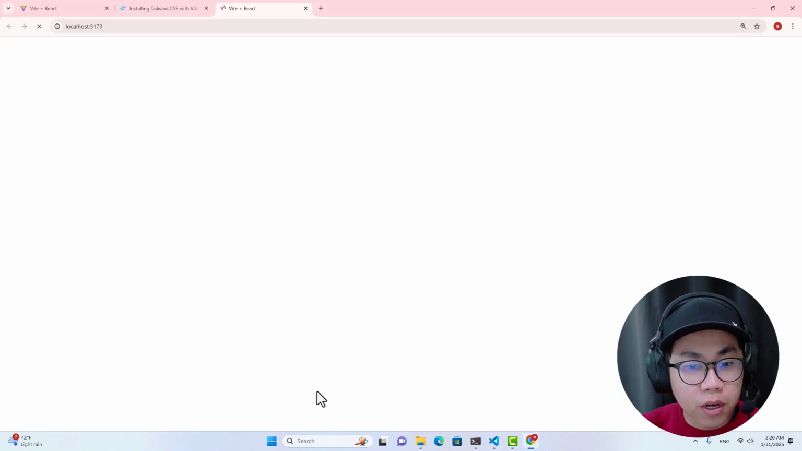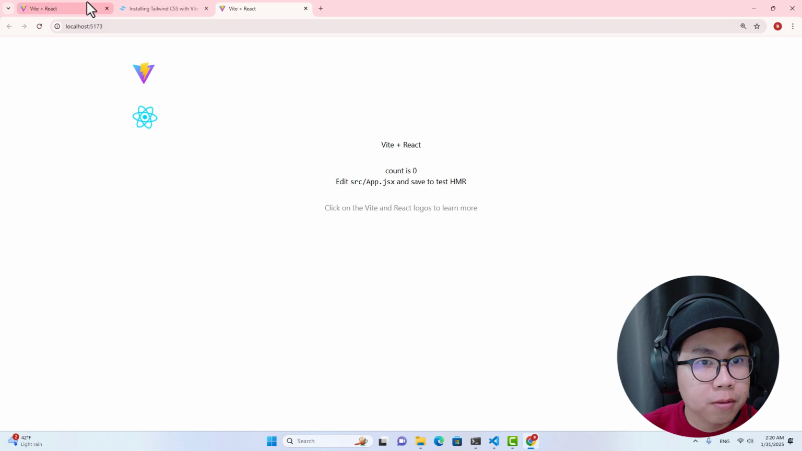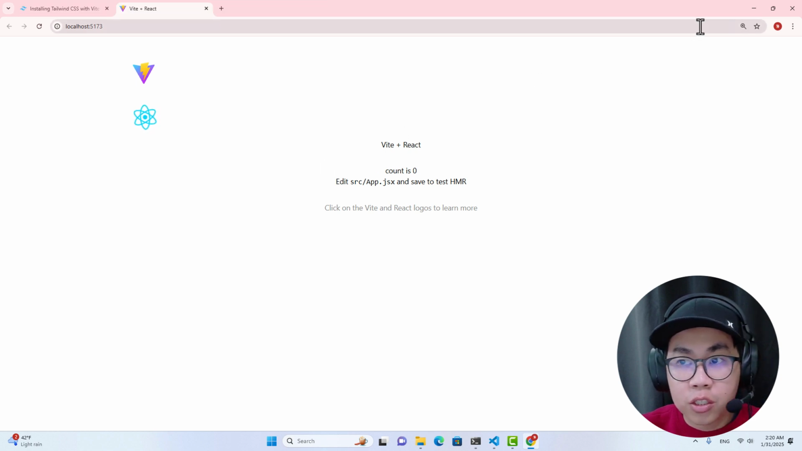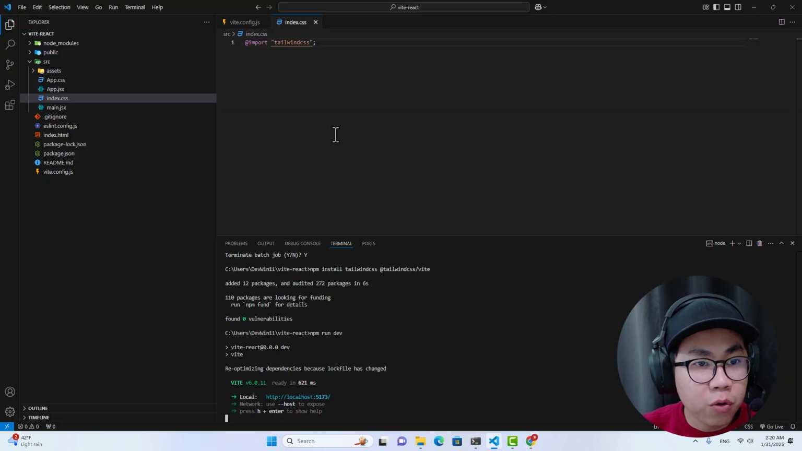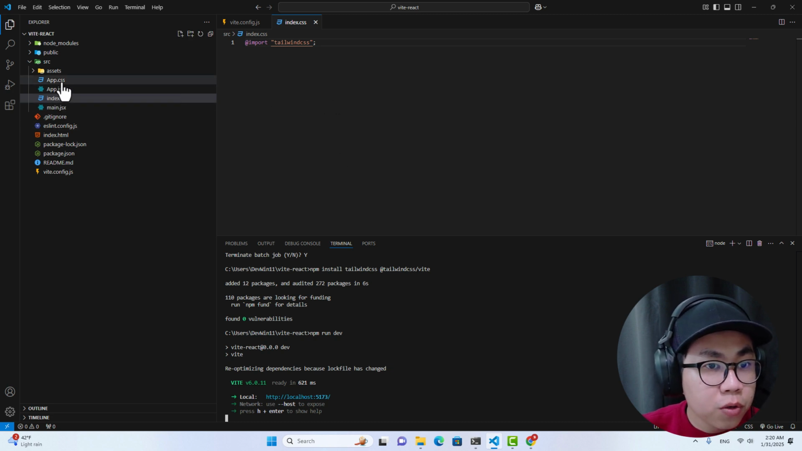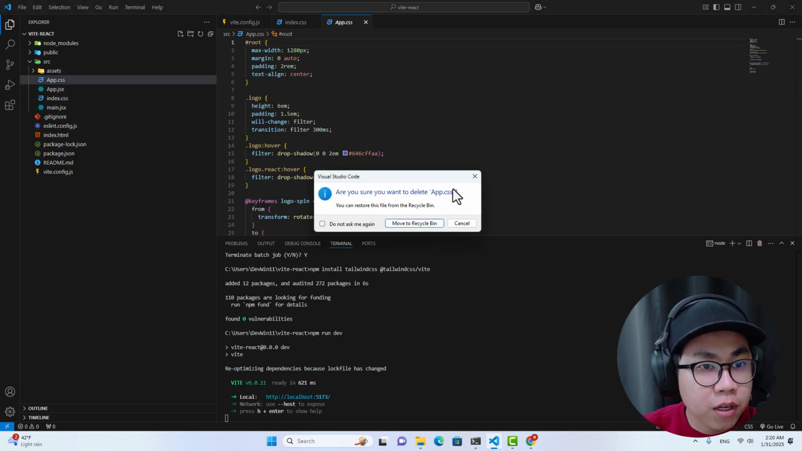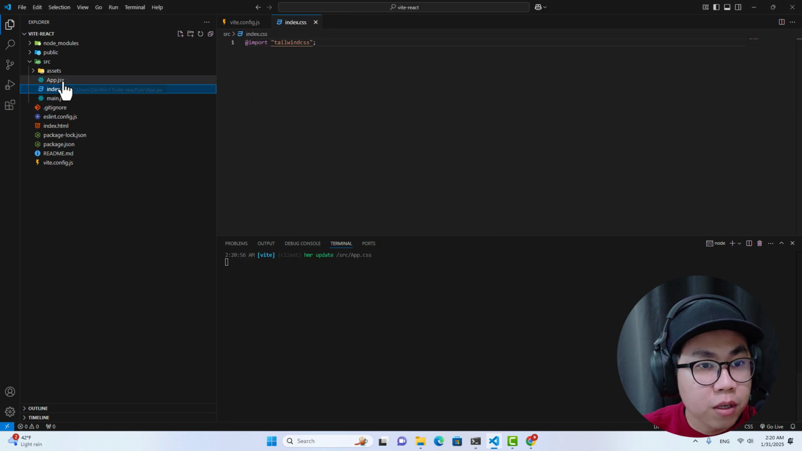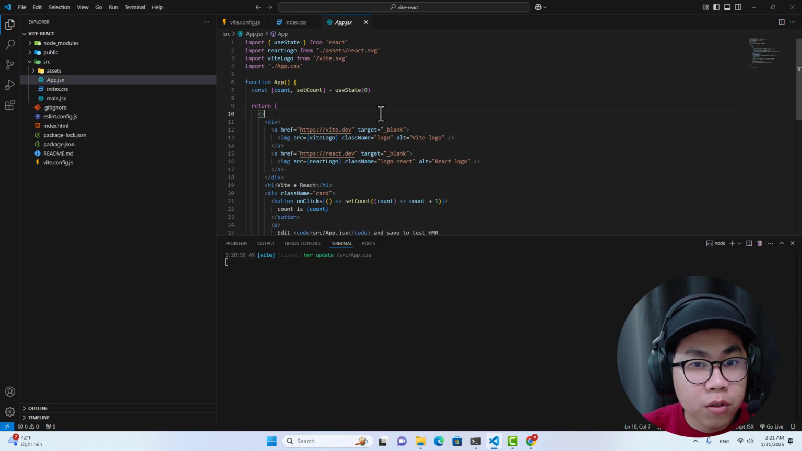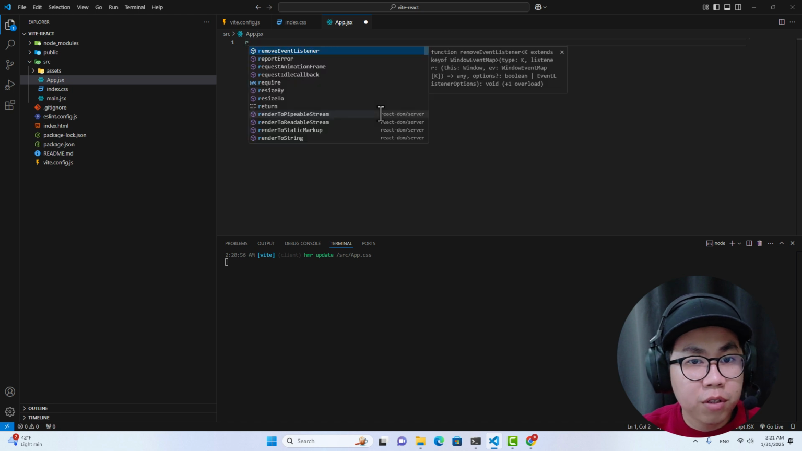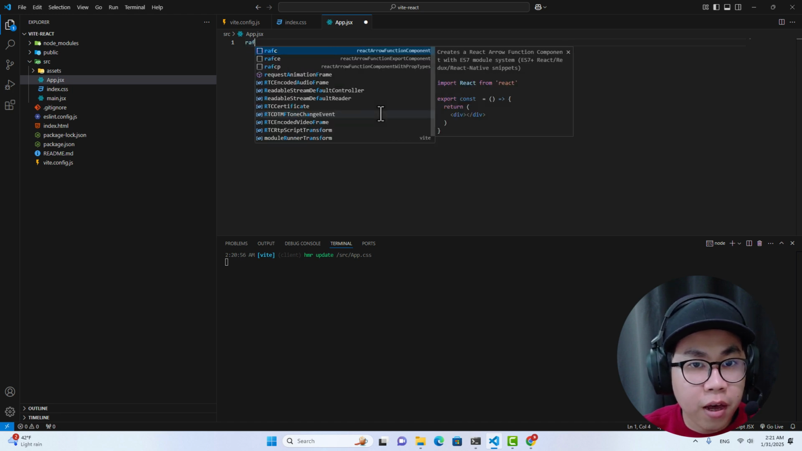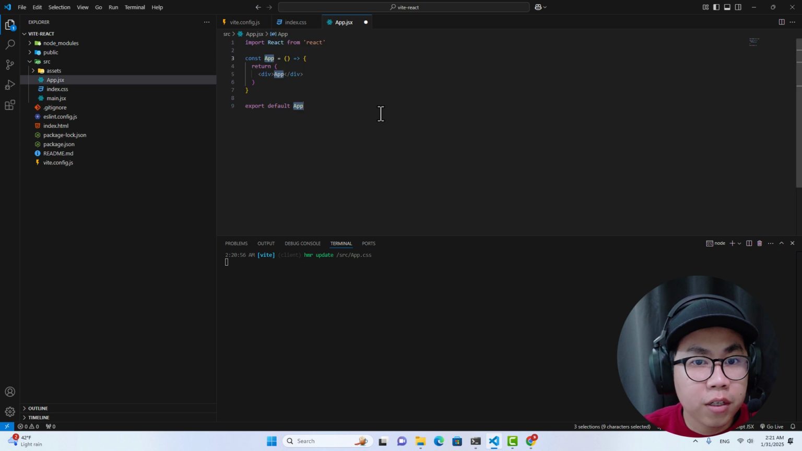So let's take a look at our application. You will see a lot of things change over here. I will test if Tailwind CSS is working in our application right now. So in the App component over here, I will remove this App.css file. I don't need it because I will use Tailwind as CSS. So over here, I will remove everything, and then I will type rafce and hit enter. I have created a new component over here.